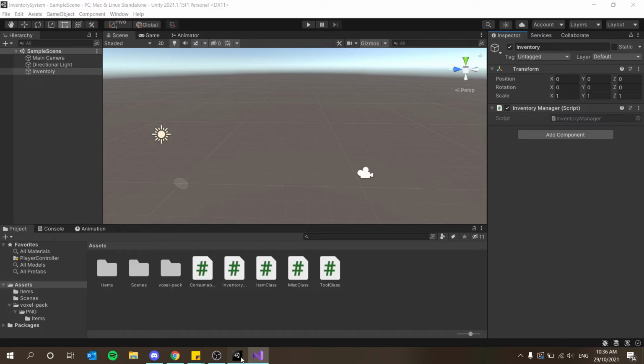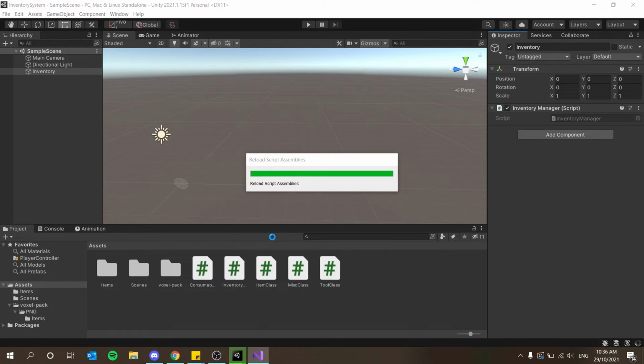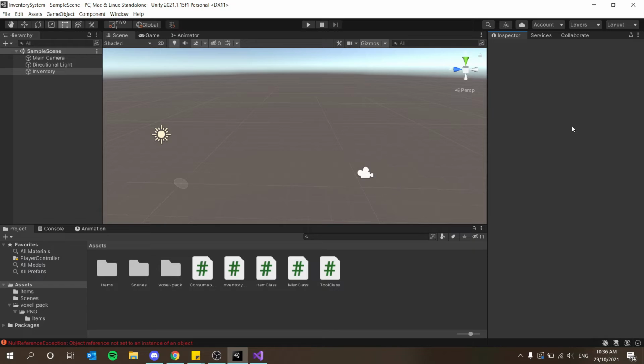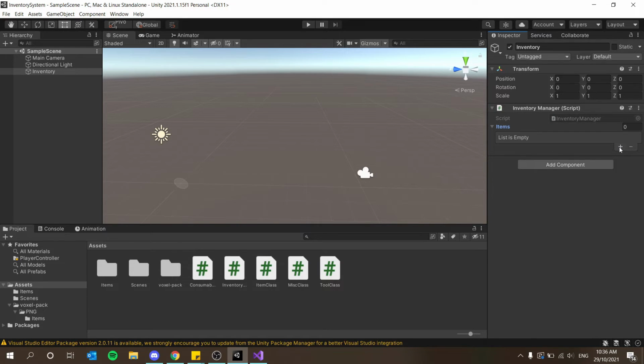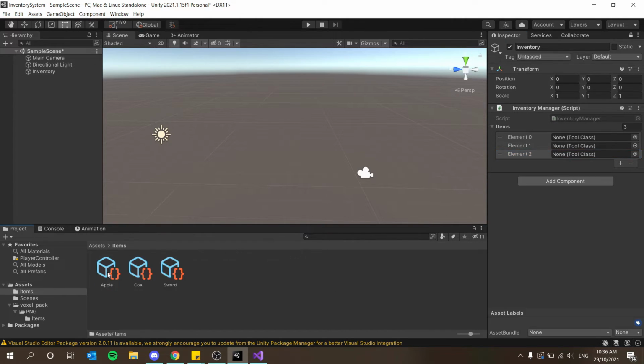Now that's going to show up in our inventory. That's going to be perfectly fine down here. That's going to show up a new list of items, and we can add whatever items we want to it. All right, so I have 3 items I want to add. Let's lock the inspector here for now. Now I'm going to add a sword.